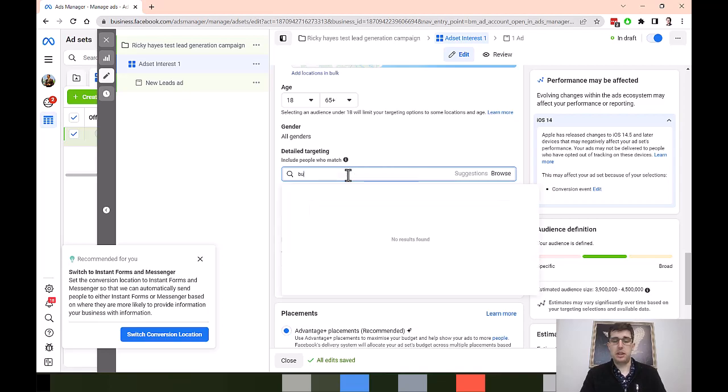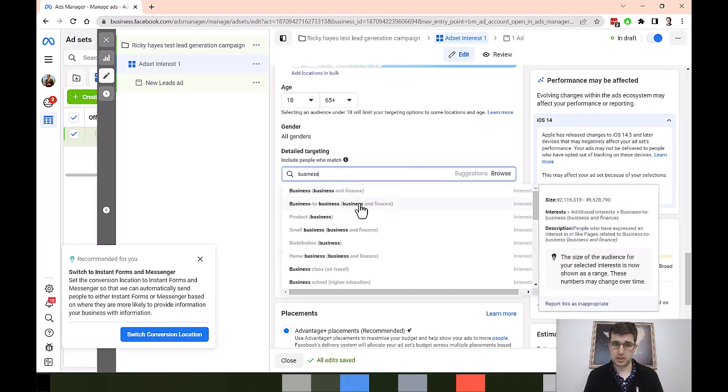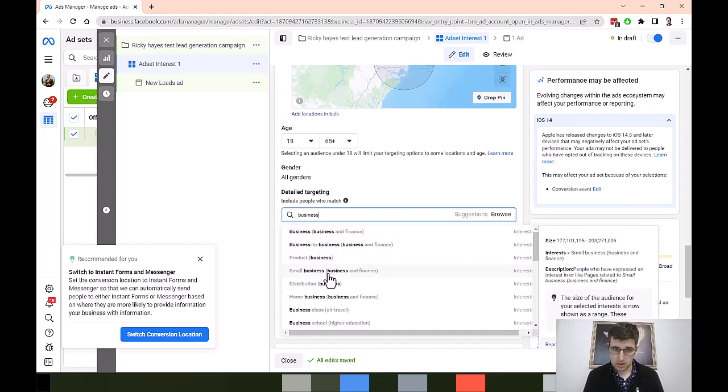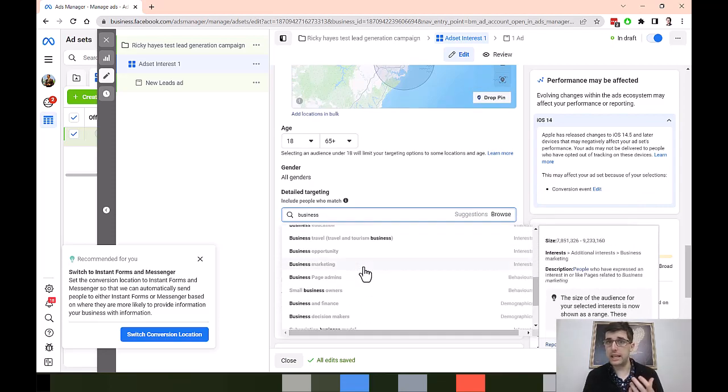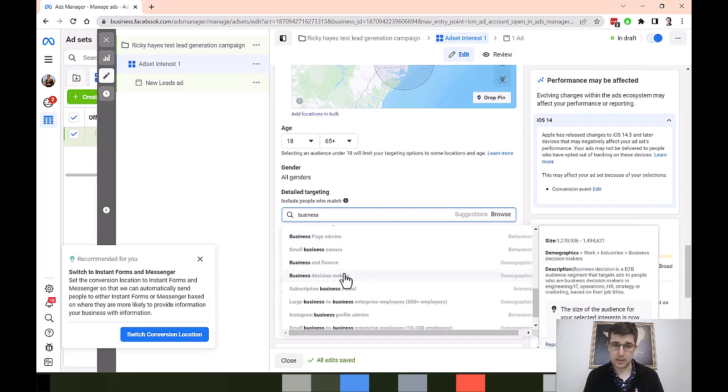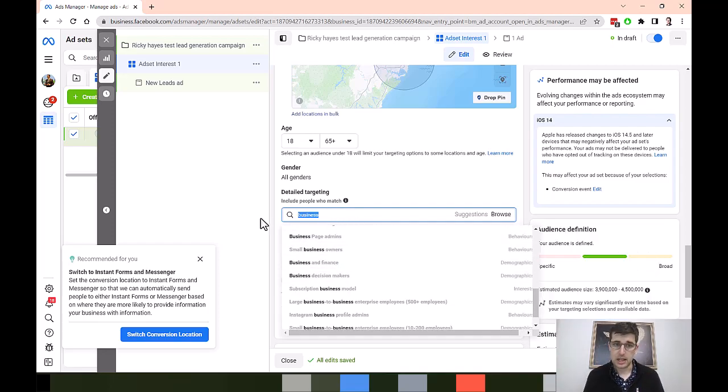So you would go, let's say, business, right? We aim at a lot of e-commerce businesses, so you might put small business, okay? As an example would be one. Now I generally do one interest targeting per campaign now. That just seems to work better.